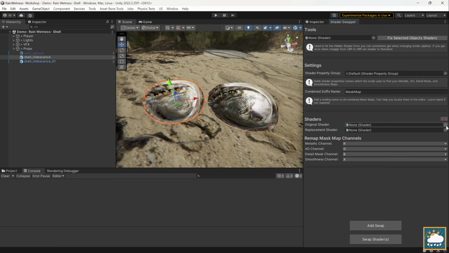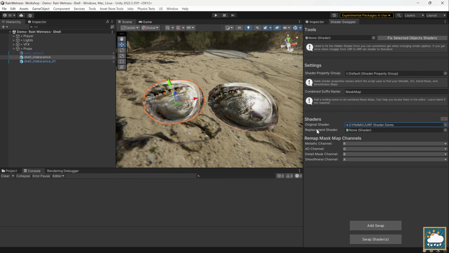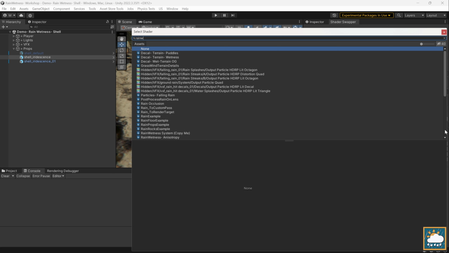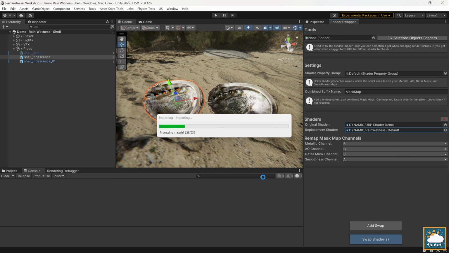So you pick an original shader, which will be the URP shader demo shader, and we'll pick a replacement shader, which will be a rain wetness default. So we'll skip everything else and go straight down to swap shaders. What this does is check your entire project folder for all the materials with that original shader and then replace them with the replacement shader.